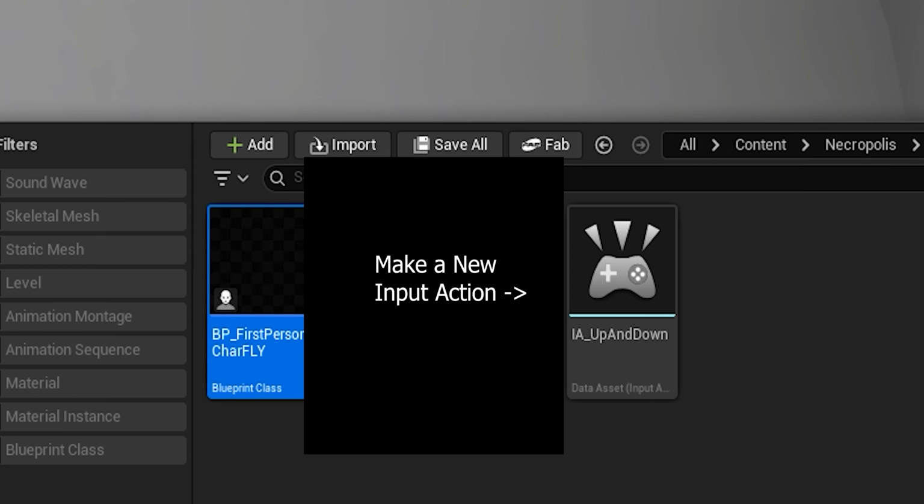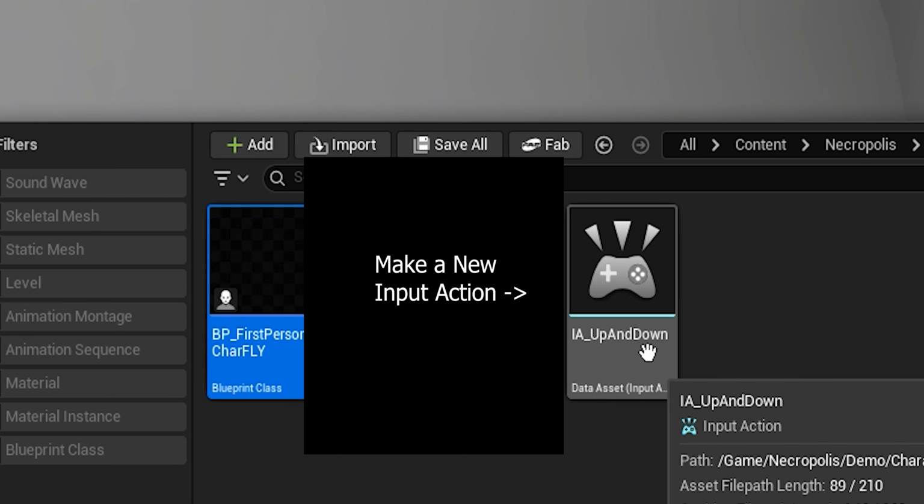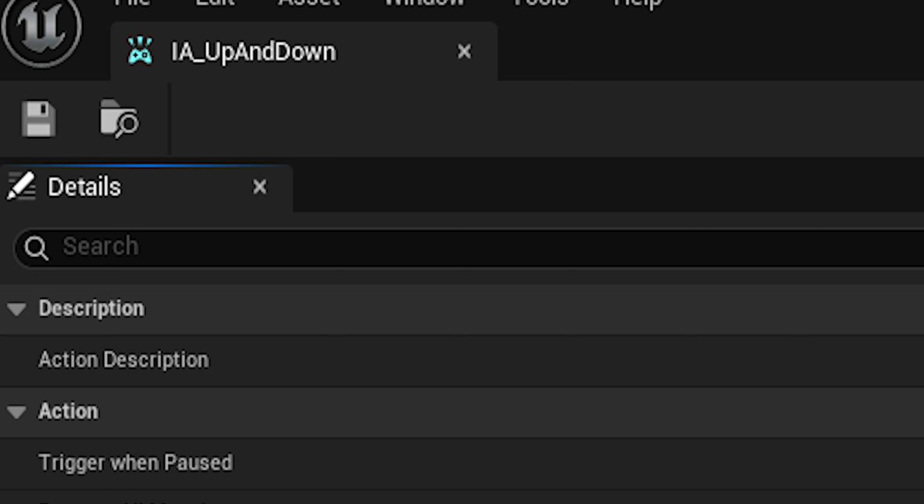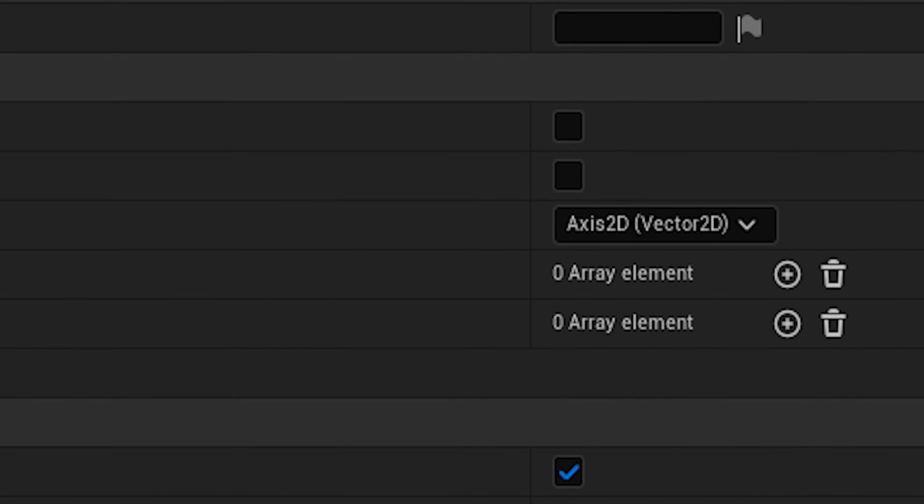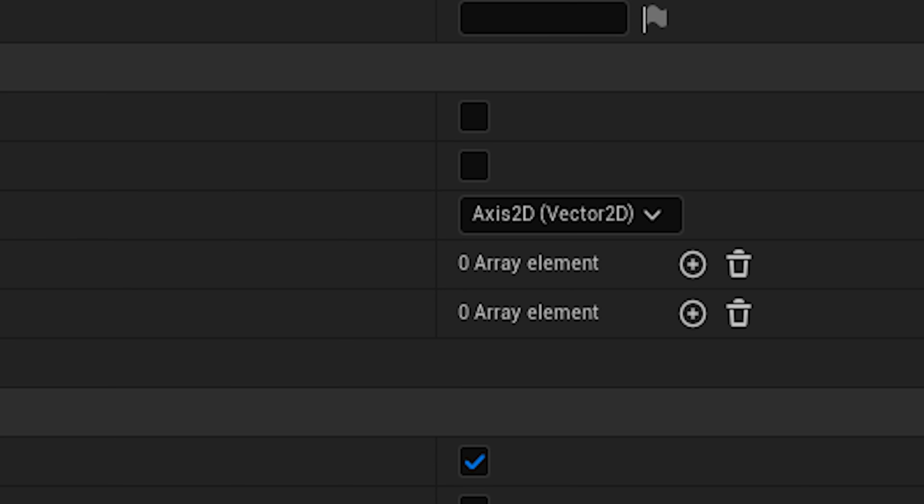We need to make a new input action for the up-down movement. The whole idea here is to keep the original logic from the first-person template. Open up the new input and change from digital boolean to vector 2D. That's all we need to do inside the action input itself.